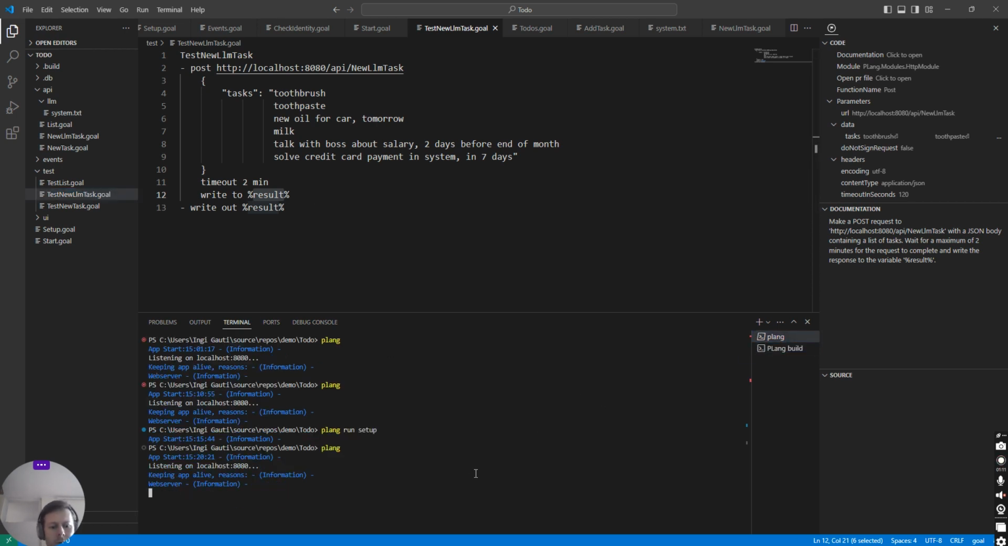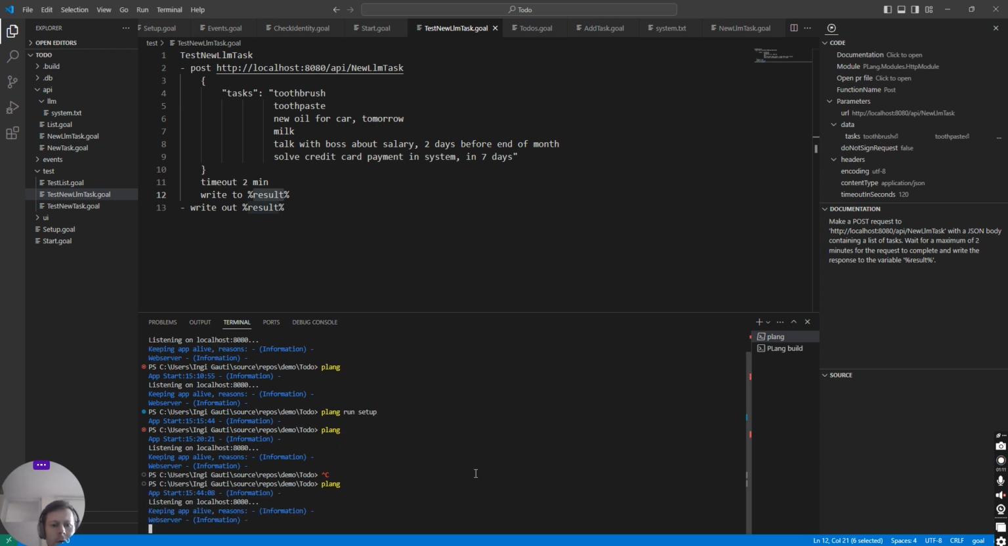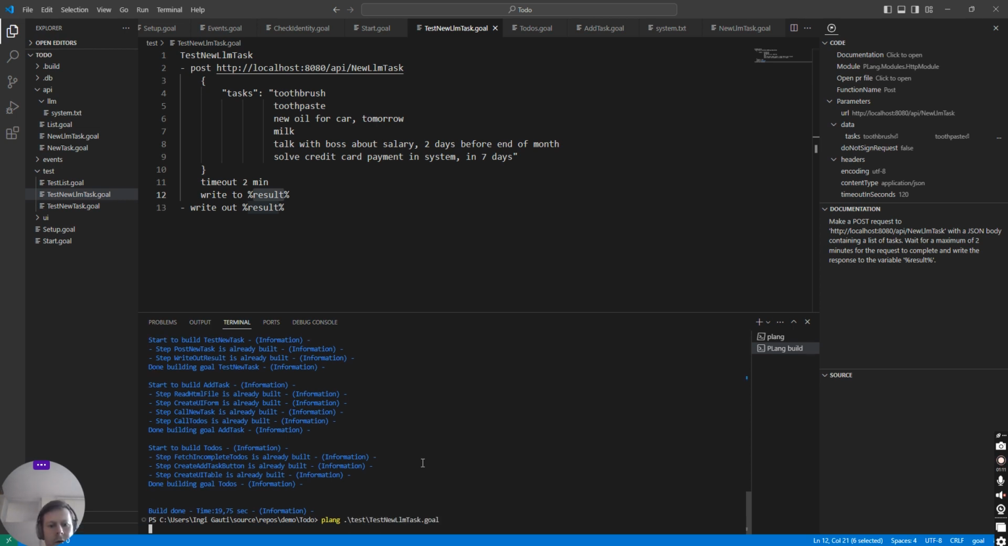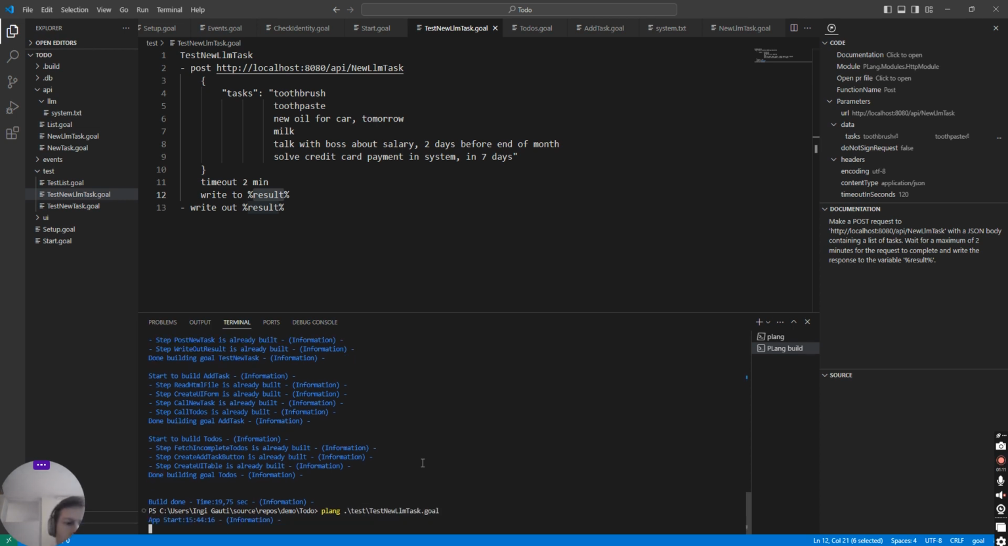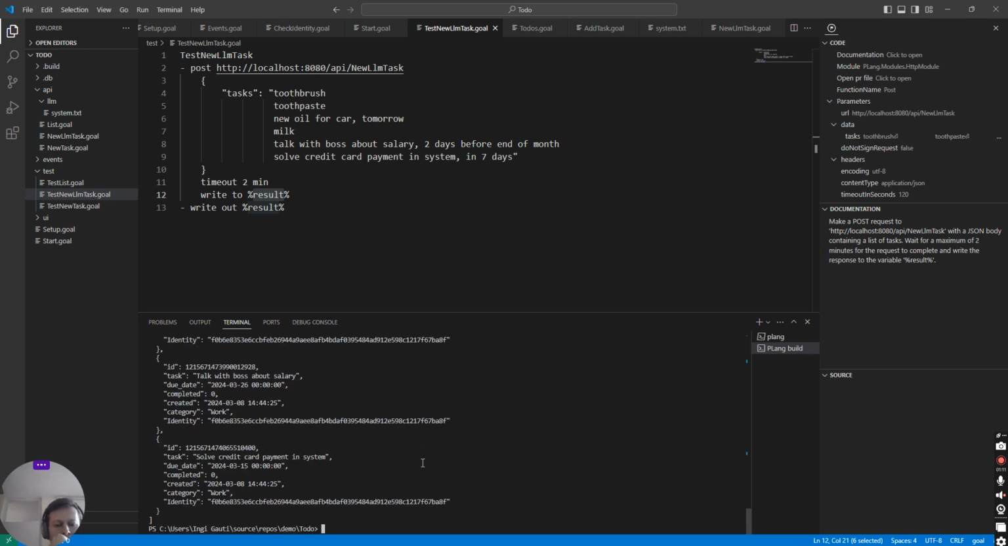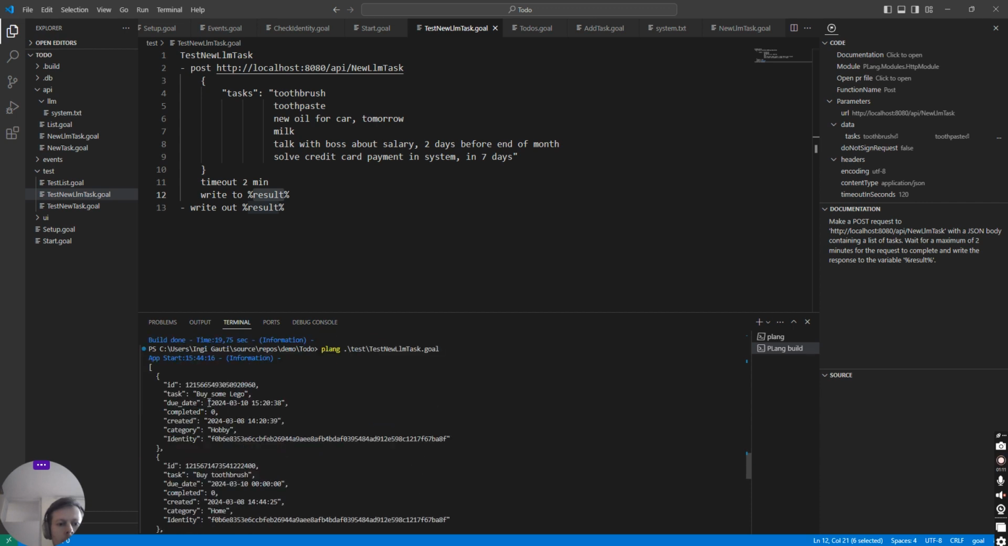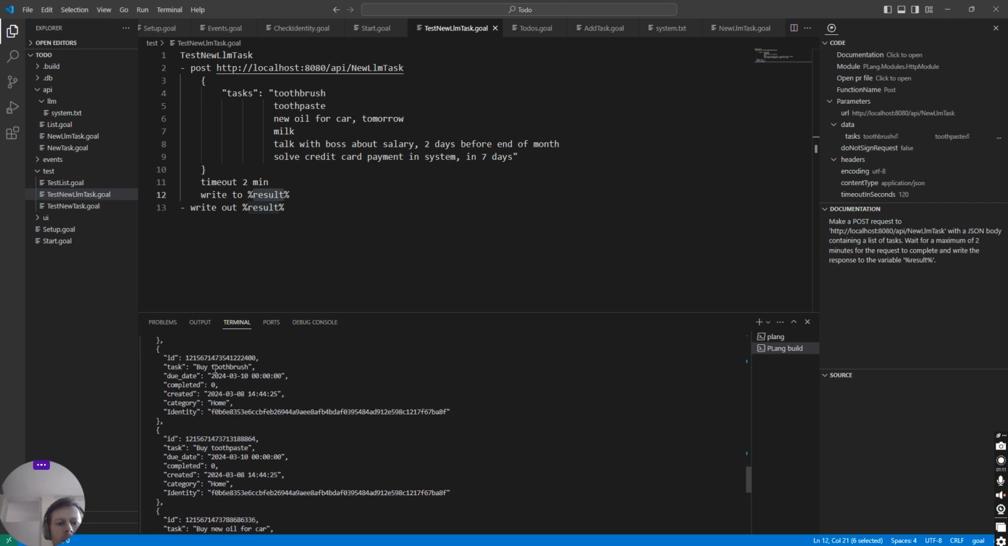We need to start the web server again. And let's see if this works. Yes, it should. Okay, so now we have, of course, the first item we did in the beginning, where we used the identity for the first time.